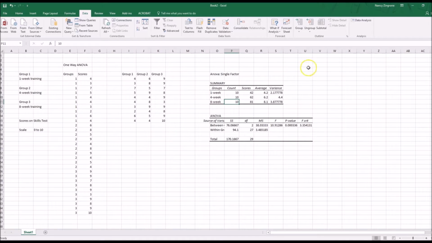So it shows you that there are 10 students in each of these different types of training. And these are the scores that they got overall. These are the average scores that they got, and this is the variance. So the mean for 1 week was 4.2 out of 10, 4 weeks 6.2 out of 10, and 8 weeks 8.1 out of 10. And then this is how variable they are within their own little distribution.